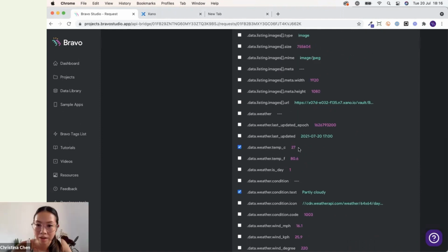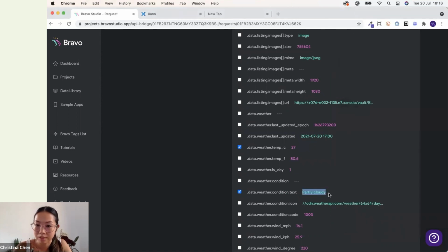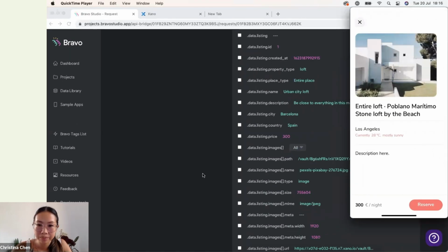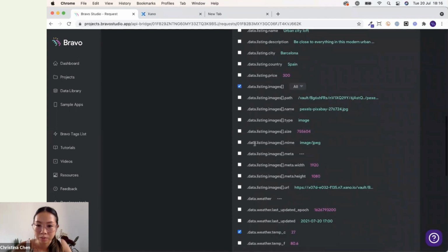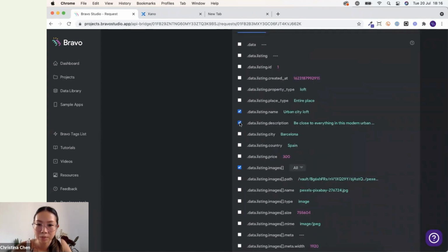So here what we have in design is the temperature in Celsius and the text of the weather condition, and these will replace exactly the text here. We have the image, which will grab the array and the URL. We have the name, description, city, and the price.